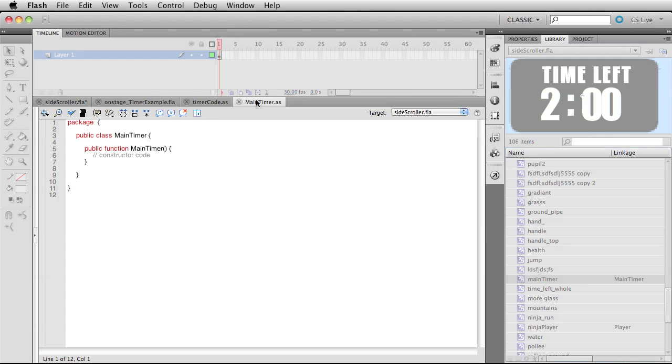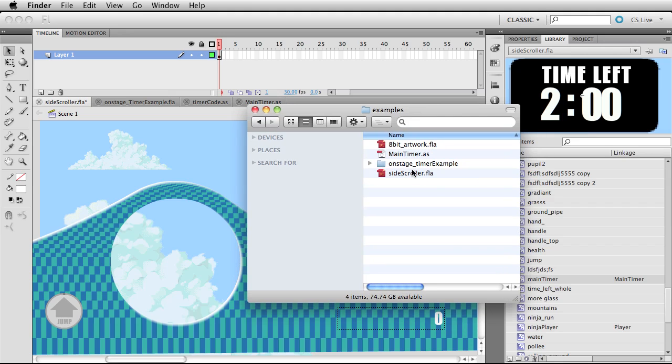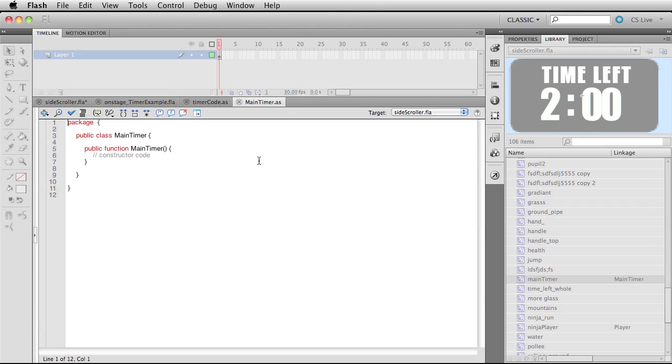It exists, and it's going to just be looking in the same folder that our side scroller is saved at. And of course, that is right over here. So that's why our Actionscript files are going to end up getting saved inside of here. And you could put them in separate folders, but let's just go for leaving them all in the same place for right now. And let's focus in on our main timer class file.